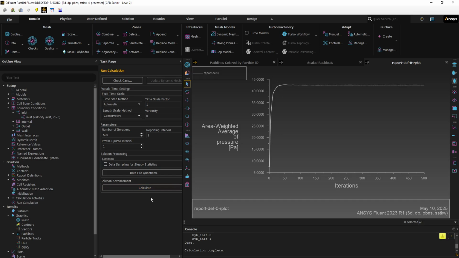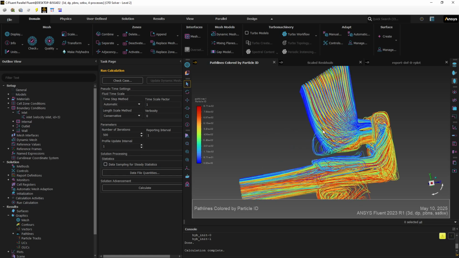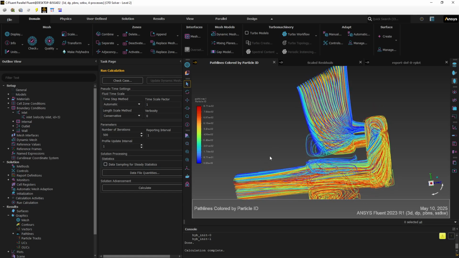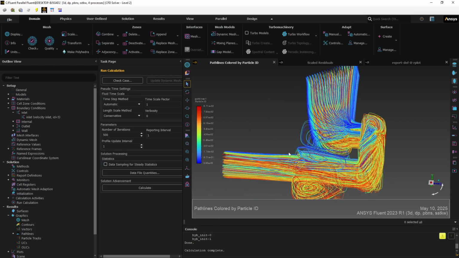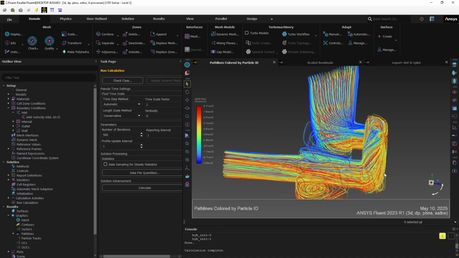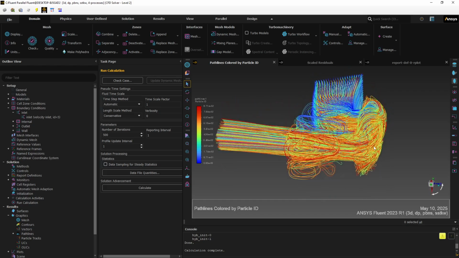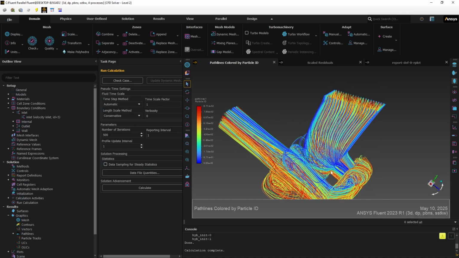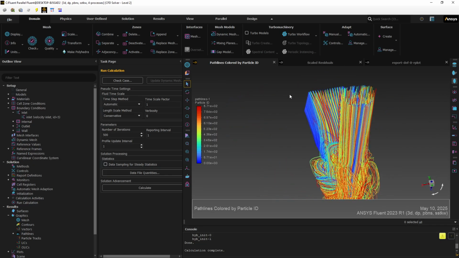Maybe we want to initialize with a much higher pressure and see what we get. But the path lines seem to show the flow going into the inlet through the bottom, up through the four to the outlet, going pretty much straight out the big opening at the top.